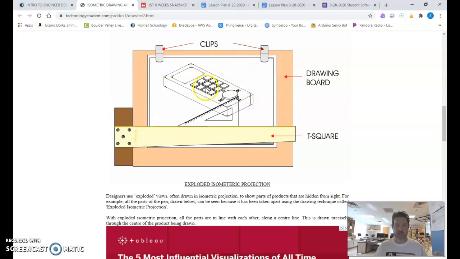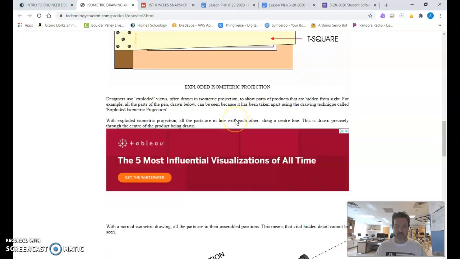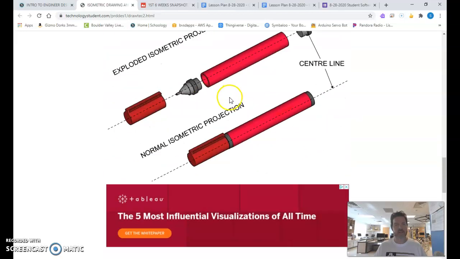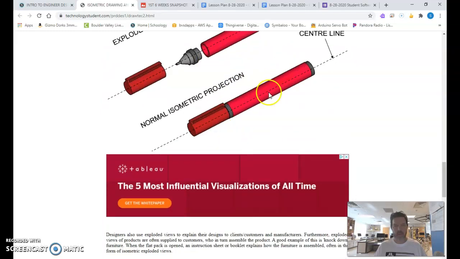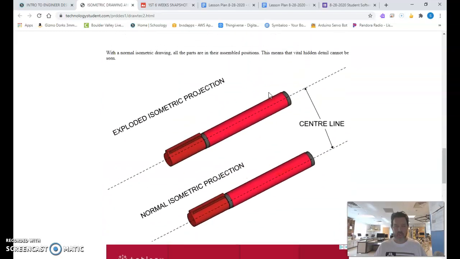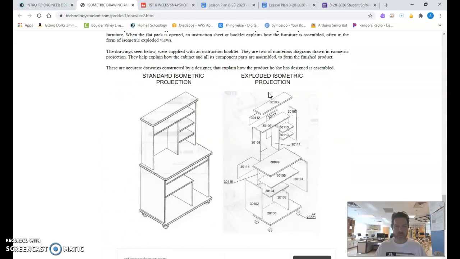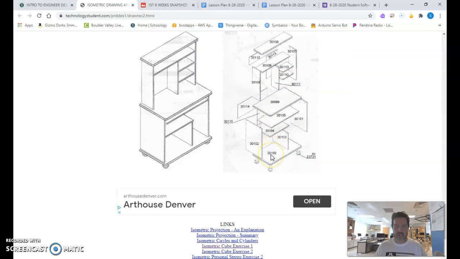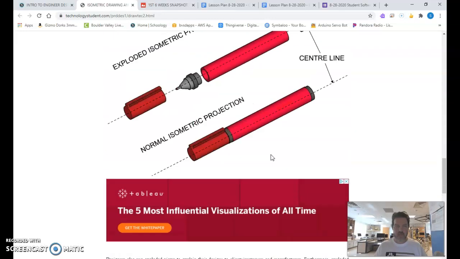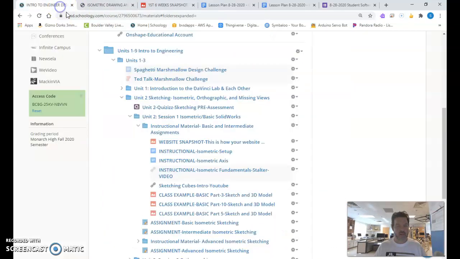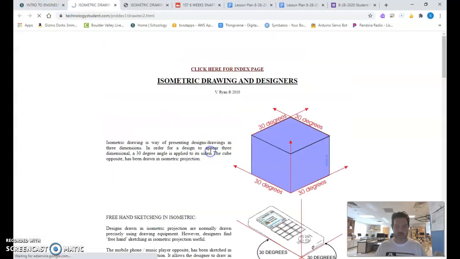Of course, you'd have to have your paper lined up with the top, with this edge here, so it's nice and parallel. And this triangle can be used to make a lot of different angles. That's an isometric exploded view, how to assemble something. Here's another exploded view. So you're going to see these a lot when it comes to isometric. It's the way most people sketch.